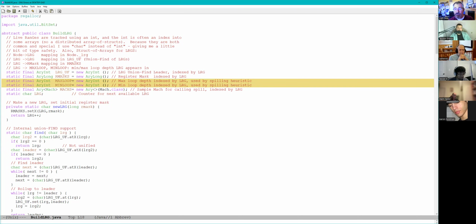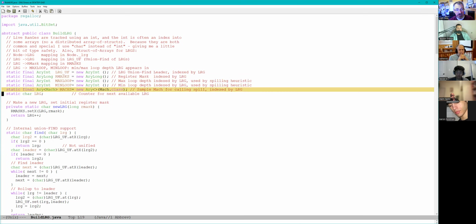These are hints because I don't have any profiling data, because I'm not a JIT. Loop min and max loop depth, spilling heuristic. Another spilling heuristic piece. I could have more spilling heuristic pieces except I haven't bothered with them. Okay. So there's a data structure.